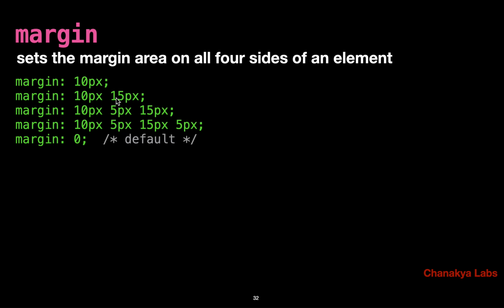And in a similar sense, for 2 values and 3 values, which we already discussed: for 2 values this is top and bottom, this is right and left. For 3 values this is top, the last is bottom, and the middle one is right and left. Okay, so let's try some of those.